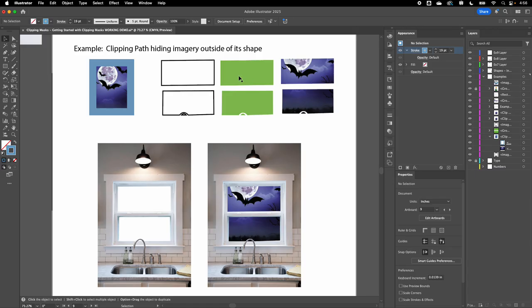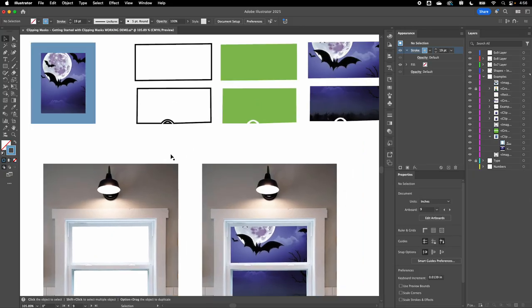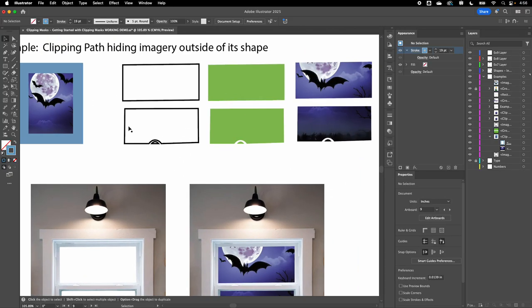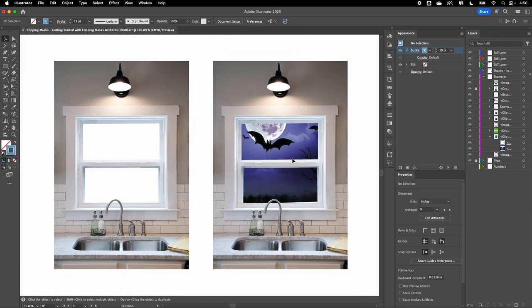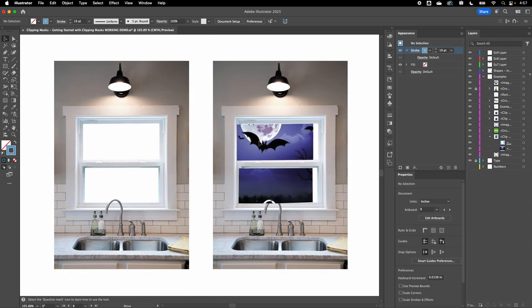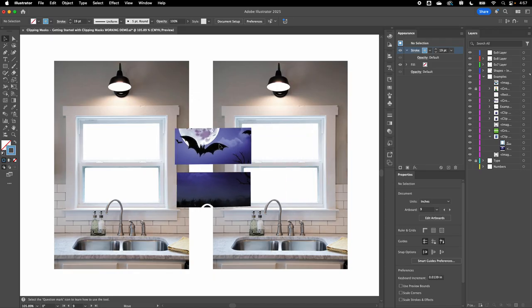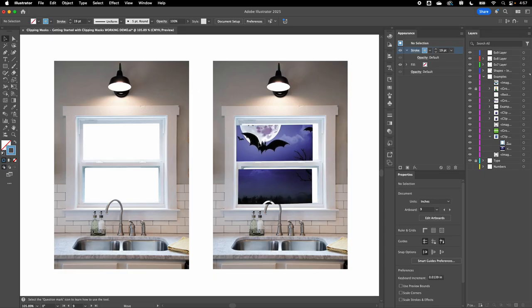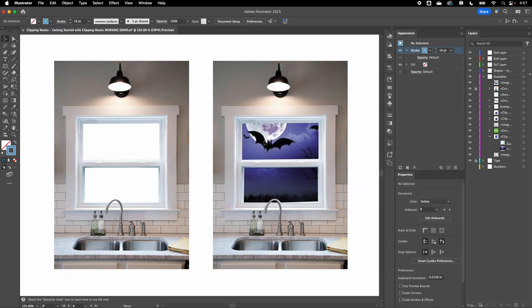And the clipping mask does not have to be just one single simple shape. Here's an example of a compound shape, made up of 3 different parts, and we're able to then put that over top of the bat image and see just sections of it. And then when that's lined up with this window, it creates the illusion that we're looking out that window to something entirely different than what the photo originally had on it.